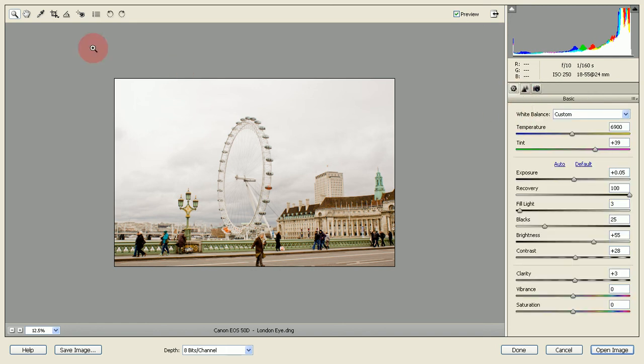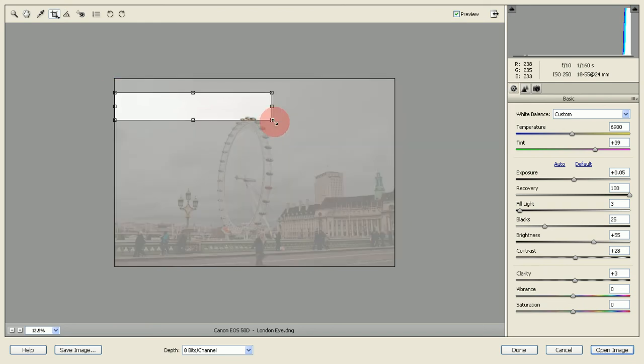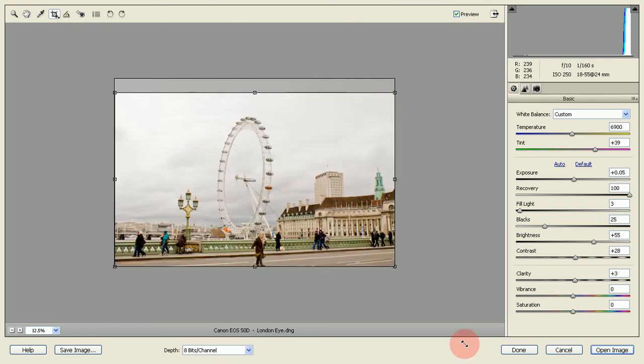So if it looks alright, you can crop it if you wish. That's entirely up to you. But I am just going to leave it. In fact, we might as well just crop a little bit now. In fact, we're not going to bother. Okay, we just want to leave it at that for the moment.